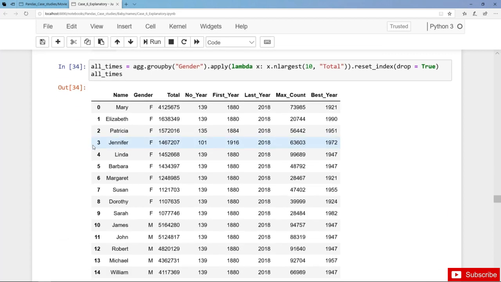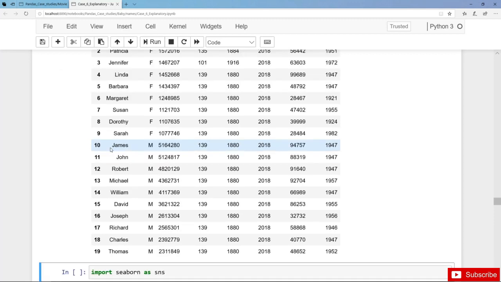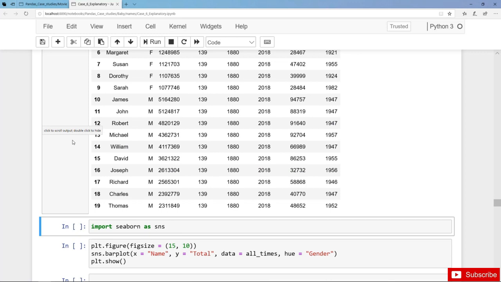And here we have the 10 most popular female names, starting with Mary, Elizabeth, Patricia, and so on. And then here in the tail we have the 10 most popular male names with James, John, Robert, and so on. Now in the next step we can also visualize this with a seaborn bar plot.